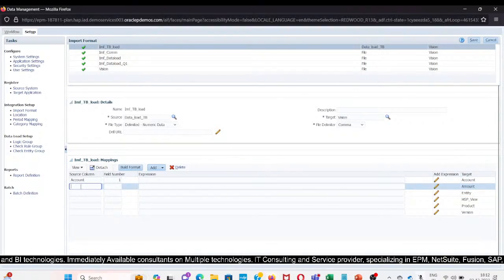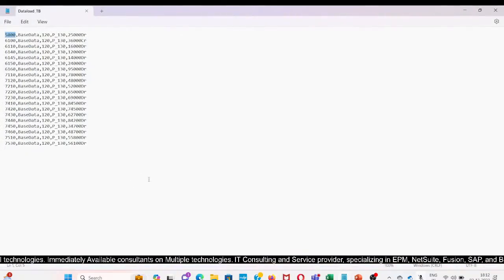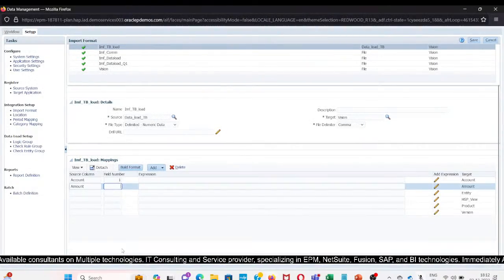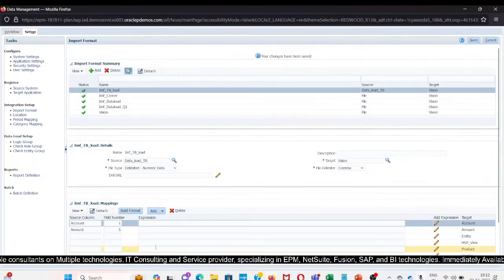Then I will be selecting Amount in the source column, and I will be selecting here the field name. Here we can see that in field number 1, that is column number 1, we have the account dimension, then this is the second, third, and this one is the fourth. So we have data in our fifth column. Here I am going to mention it as 5, and then I will save it.